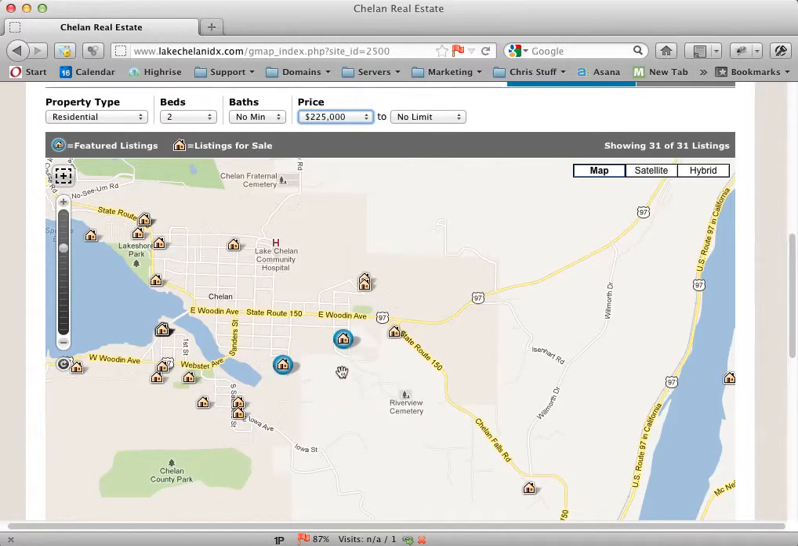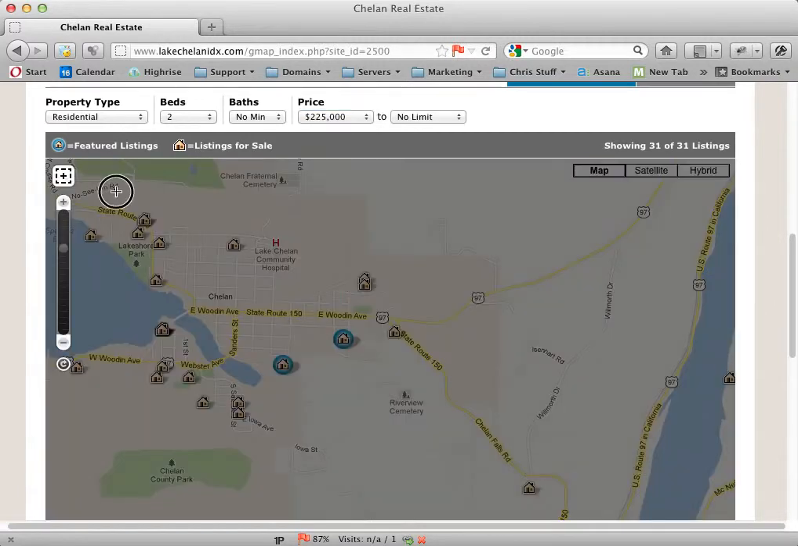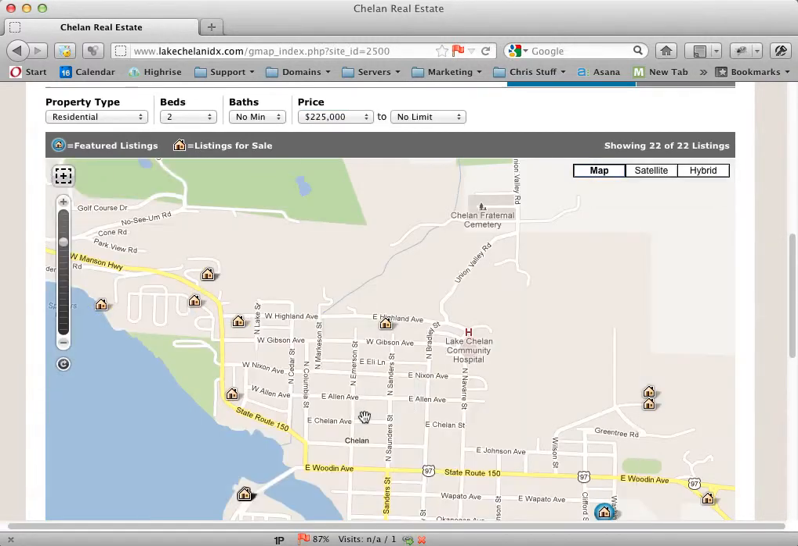Maybe I'm looking for 2 bedrooms, and maybe I've got a price range around 225,000. You can see that the map will rebuild itself, and only the properties matching that criteria will show on the map. From here, you also see that some of these are highlighted in blue and some are not. The ones highlighted in blue are your listings, so they're coming out of your featured listings. And you can see there's a key up here that says that. I can also use this to draw a particular area, and it'll get right down into that area.